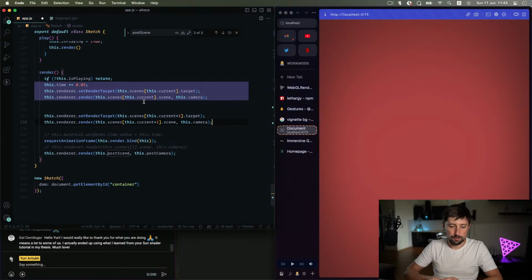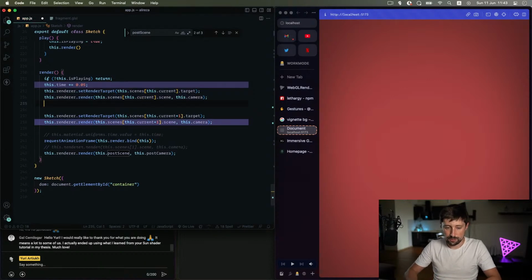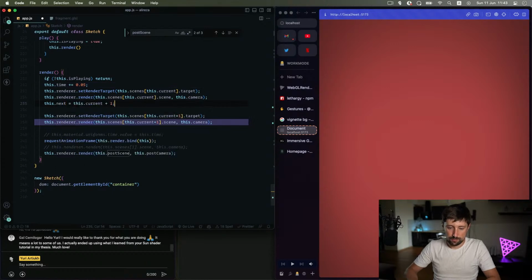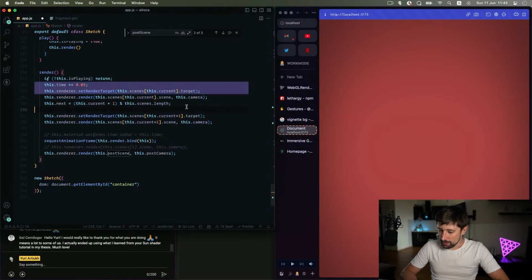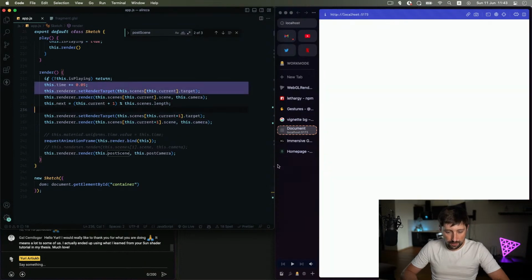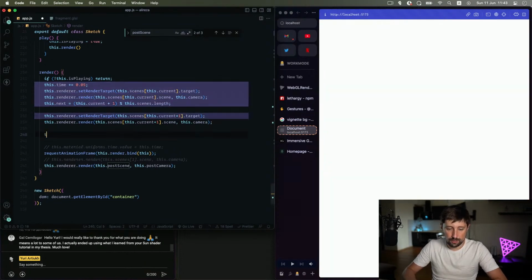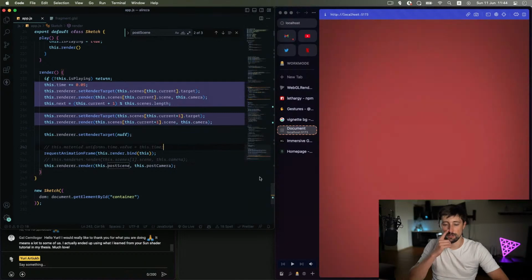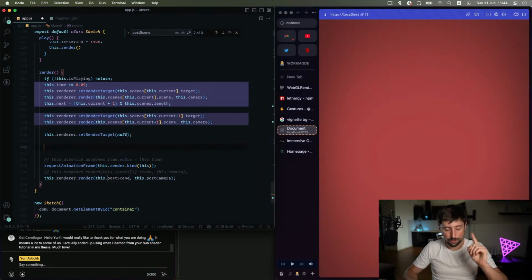Or probably maybe better to do it like this. Next. Yeah, thanks Copilot. Really helps to write a lot of code. All right, and then I need to switch back to null render target, and then I will be able to render my final. Right. And then I also need to use both of those textures.